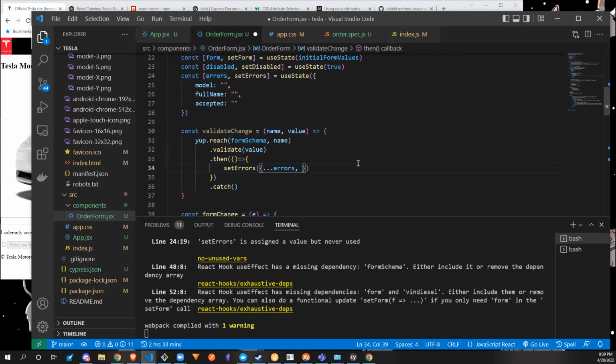And then we're going to take our name, and we're just going to set that equal to an empty string, just like what you see up here. So let's say it was the model and it's a model S. So they went to the right page. It's going to be an empty string because there's no error there.